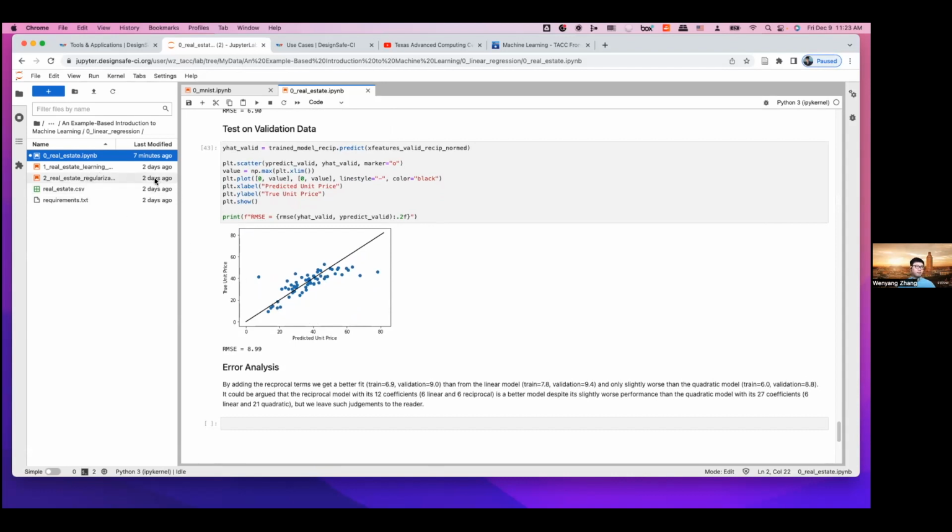And we also have 2 other Jupyter Notebooks, which show the learning curves as well as the regularization case. So you can look at the Jupyter Notebook and run it on your own personal laptop, either download and run it, or just run it through the DesignSafe web portal. And this is the first example, the linear regression. Maybe a little bit far from our research field because it is for real estate.